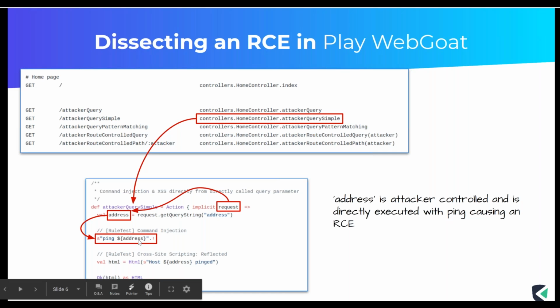The Scala sys process is used for actually executing what's there. This exclamation mark is kind of like a shorthand for executing something. So here, ping and then address is being used, and it's being executed. So this looks like a direct remote code execution, where an attacker-controlled value can directly be executed by the controller. So this is a vulnerability.